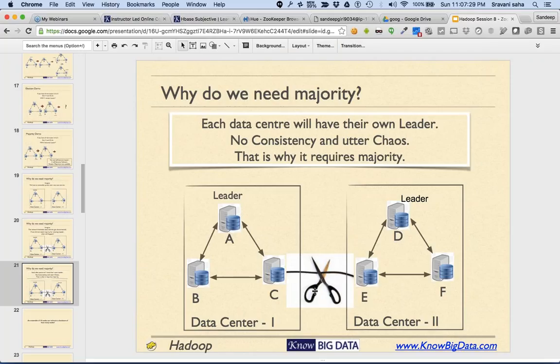It's like saying it's my birthday and I should get the biggest cake. And how can I make sure that I get the biggest cake? By saying that I should get a little more than 50%. Similarly, to ensure that there is only one leader, the leader says I need more than 50% majority, and that can be only one. There cannot be more than one majority in any network topology.